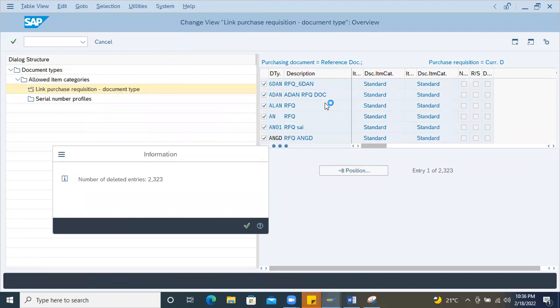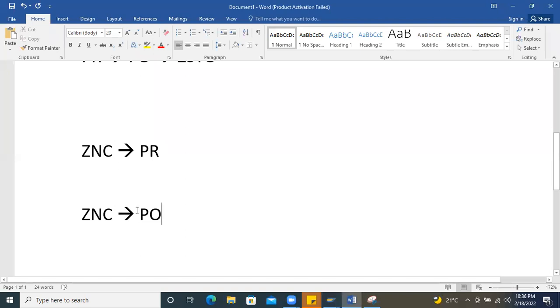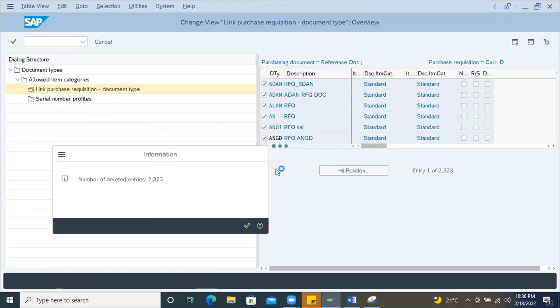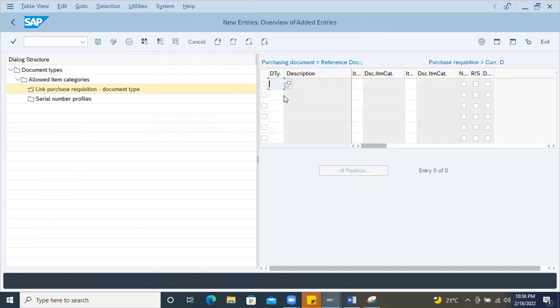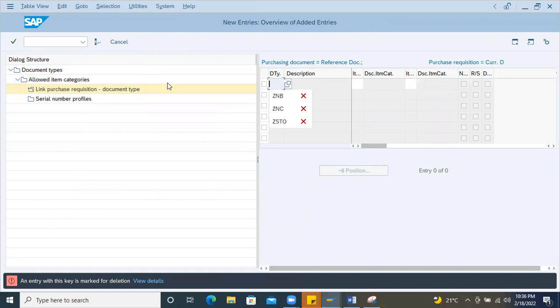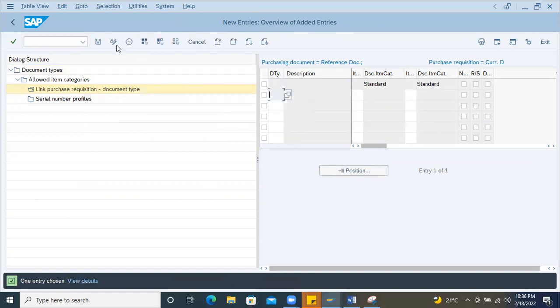In this screen, I will add only the ZNC document type to create a PO. Then I'll add NB or ZNB, something. We'll try some scenarios. Here I'm going to maintain only the ZNC document type. Okay. Enter valid document type. This is not available. I'll make it ZNB. ZNB is there, I think. Okay, it is already marked for deletion. I'll do one thing. I'll enter. I'll save.